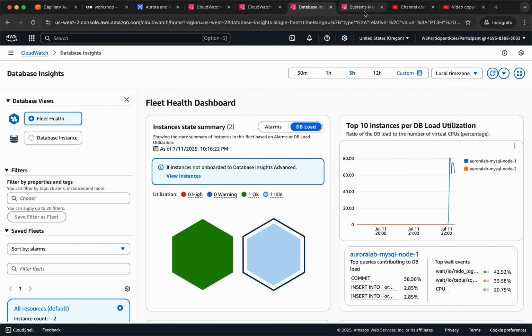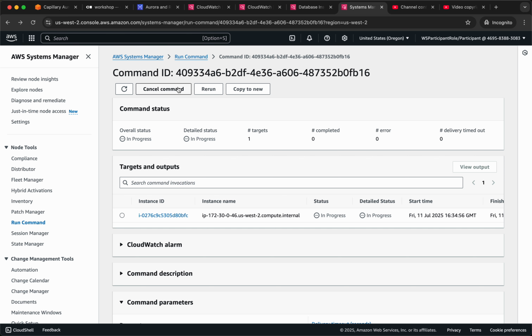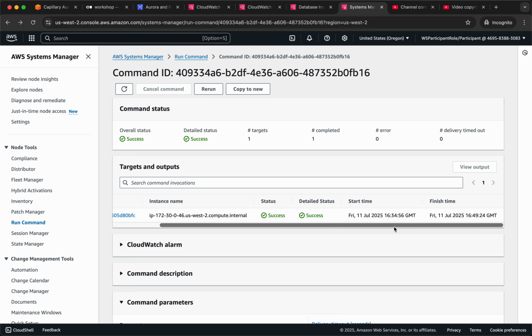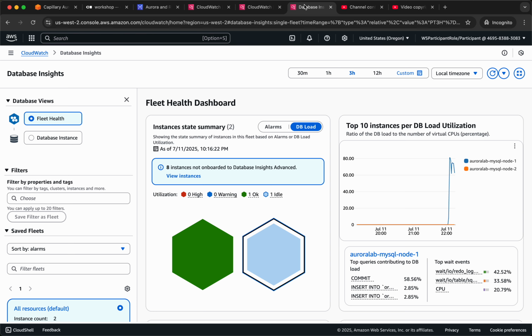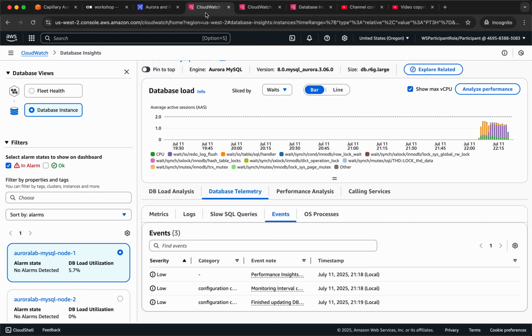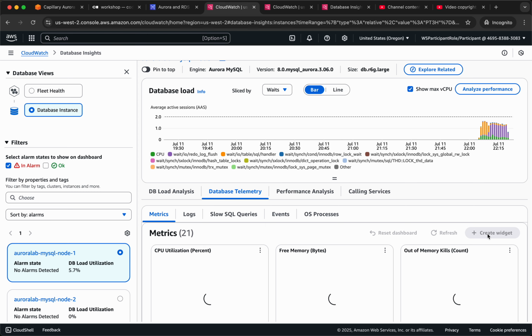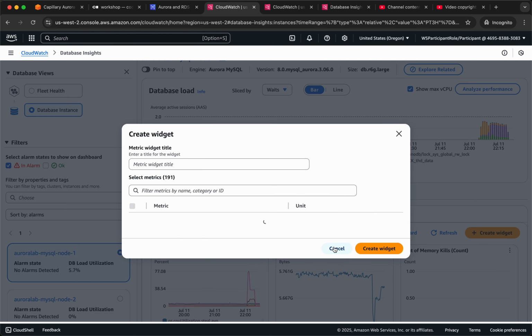And this is fleet health. Systems Manager, I think we can close, assuming this is done. Detailed status, yeah, this is done. Start time, end time, it's like in 15 minutes, more than 15 minutes this was done. Or around 15 minutes and something, right? So we can close this, and we can actually see the metrics, and you can actually create a widget and then be like, I'll put this here and whatnot.